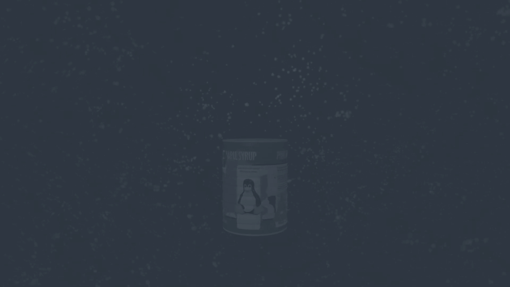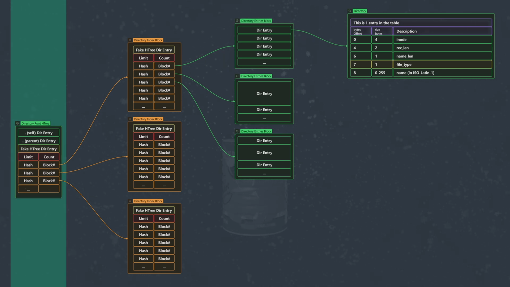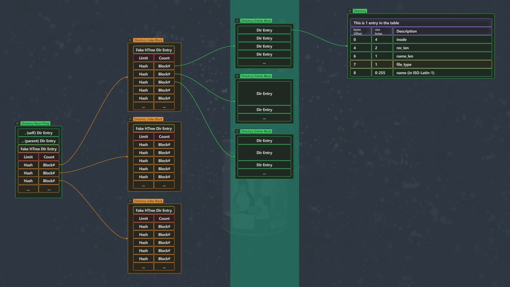Now, how does an HTree actually look, and why did we need all of this background? With Linux 2.5.42, we have this magical HTree. Now I will go through and explain everything here, but I'm going to need your full cooperation for this, because it might get a little complicated. So here we have three types of block. We have the directory root, we have the directory index block, and we have the directory entry blocks.